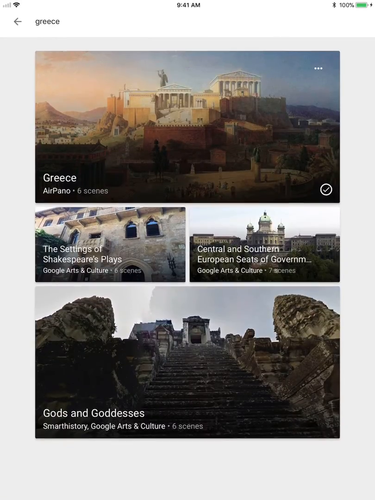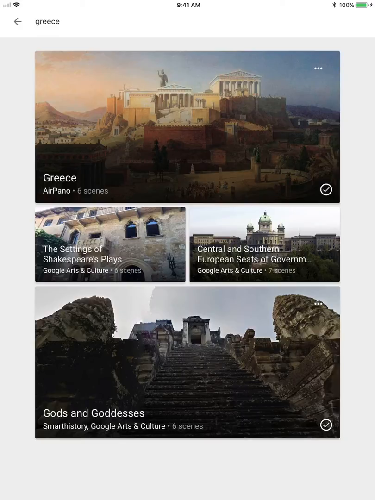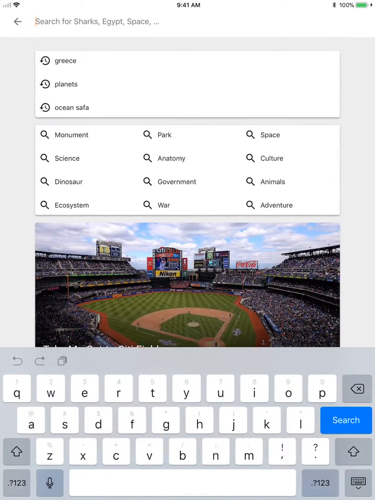As you see, when I click on it, the first time you'll see downloading gods and goddesses. And then it gives you a check mark that it's been downloaded. And you can continue to search. There are great expeditions that are available to you.